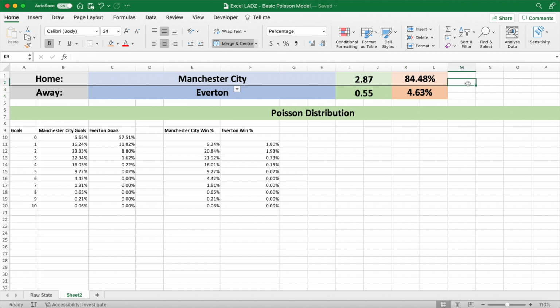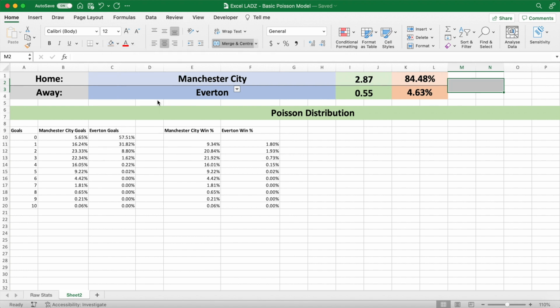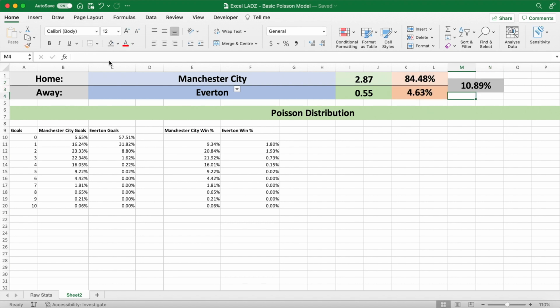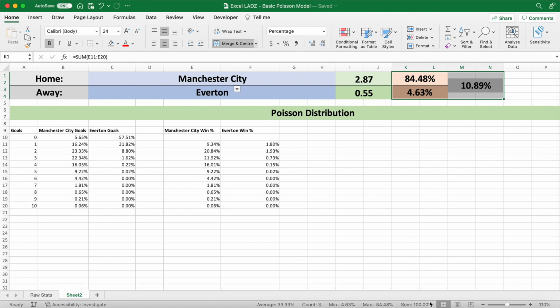The probability of a draw is really intuitive. It's just 1 minus the sum of both teams' chances of winning. So I'm going to create a new merge cell to the right of the win percentage for the home team and the away team. And the formula to find the draw percentage is just 1 minus the sum of the 84 and 4%, or the home team win percent and the away team win percentage, and that's 10.89%. So when you highlight these cells, the sum should be equal to exactly 100%, as you can see at the bottom of the screen.